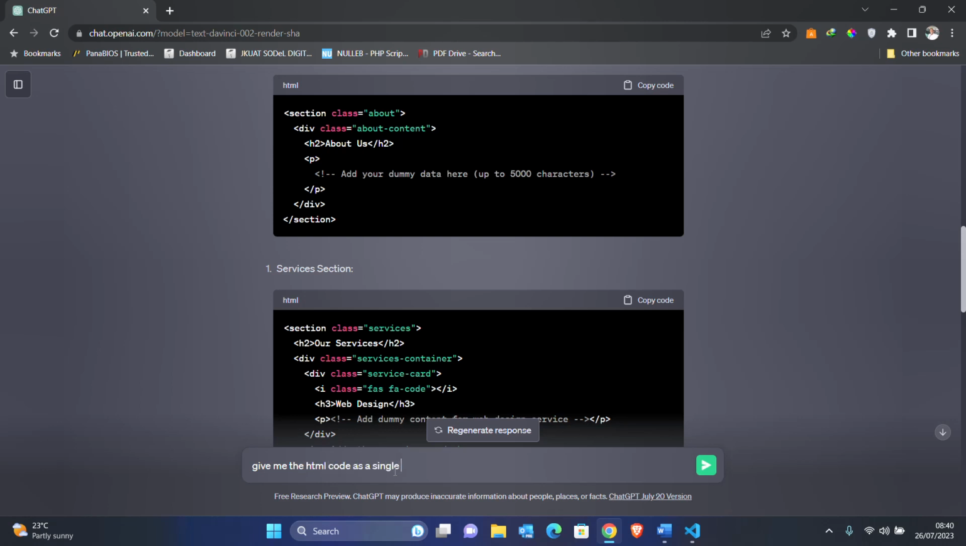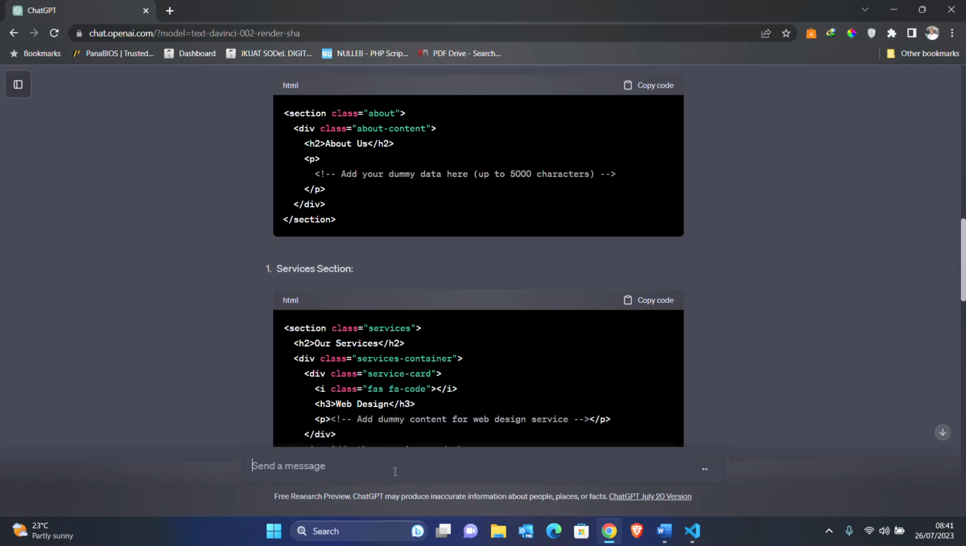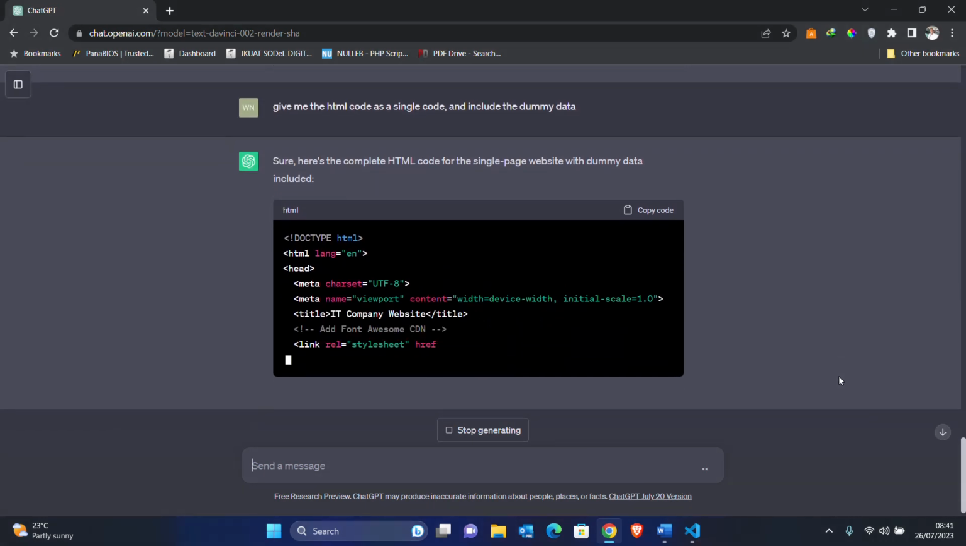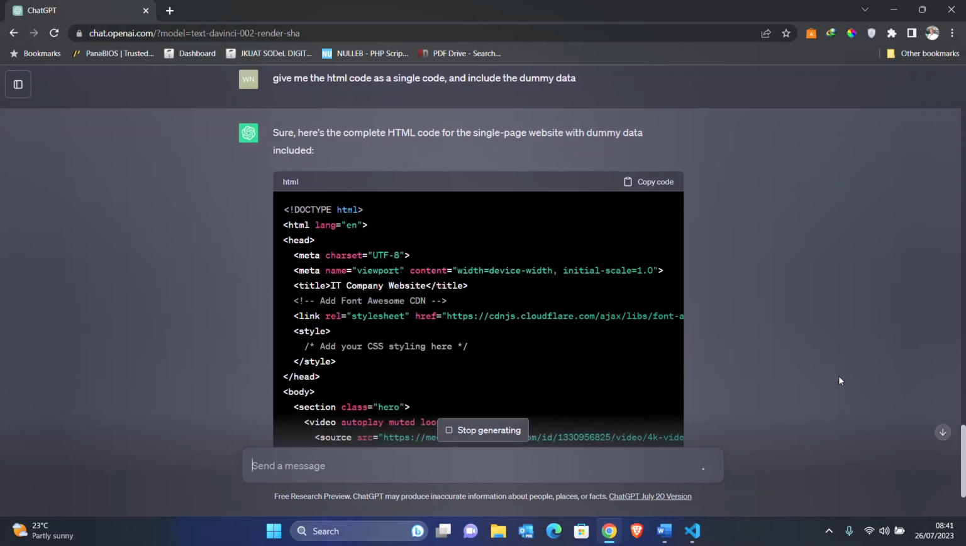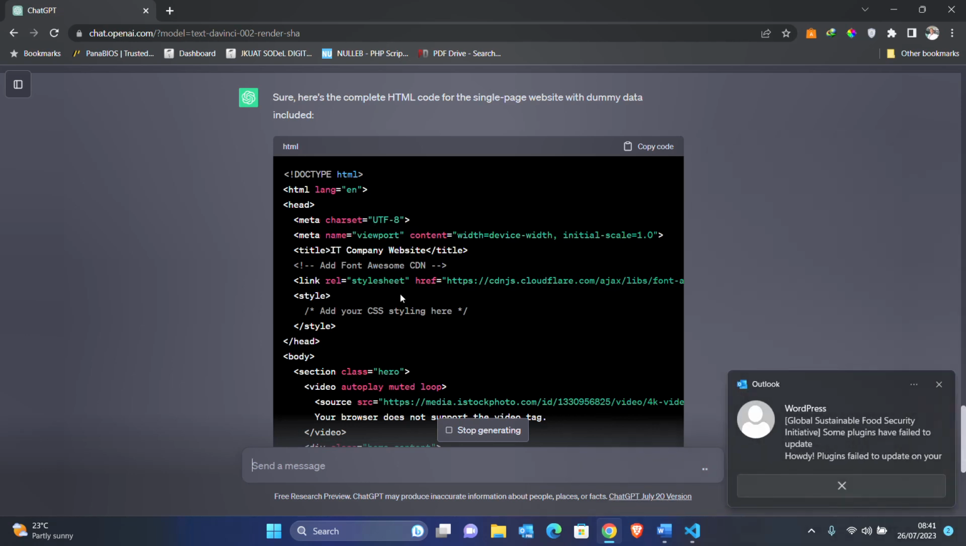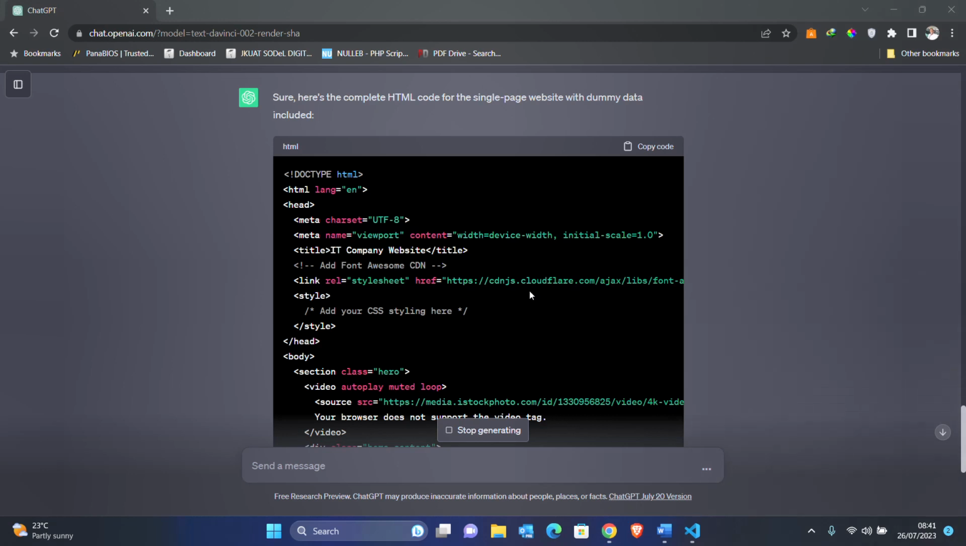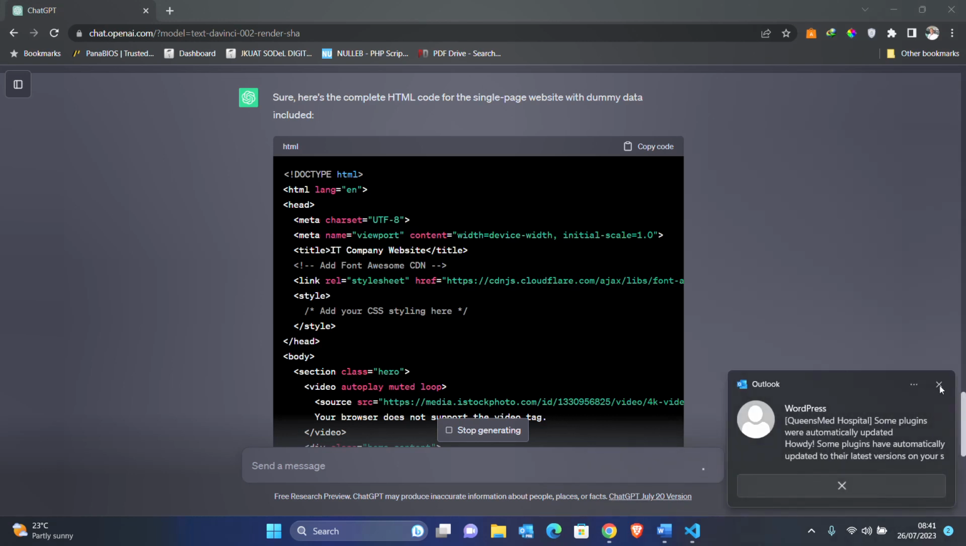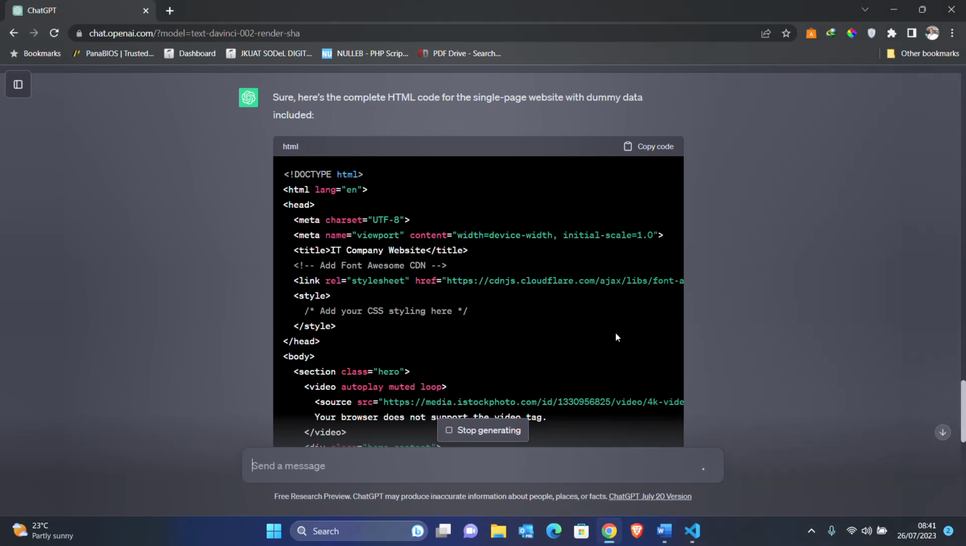As a single code, I want everything to be together, and include the dummy data. There we are. So I want everything to be together, and the dummy data should be there. And immediately you can see that now it has started giving us everything together. All right, so you can see.